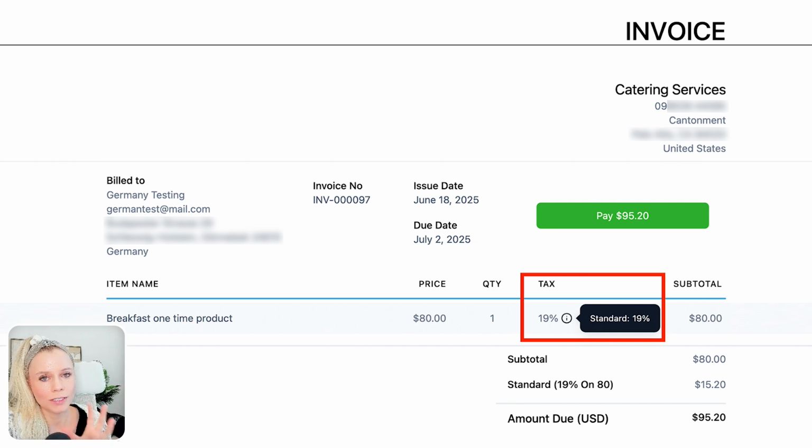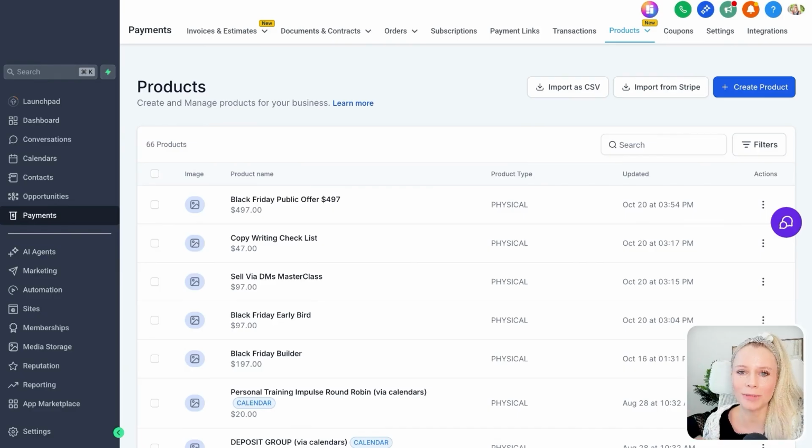Let's move on to invoices. This example is from Germany because in Germany there is 19% VAT. Here you can see the catering service, Sensible, breakfast one-time product. And right here you can see the different listings. Subtotal is 80 plus 19% on $80 is $15.20. And then the total amount would be $95.20. If a business tax ID is configured for a region, it is considered in the tax calculations as per local tax rules.